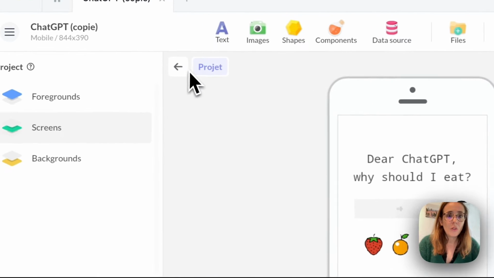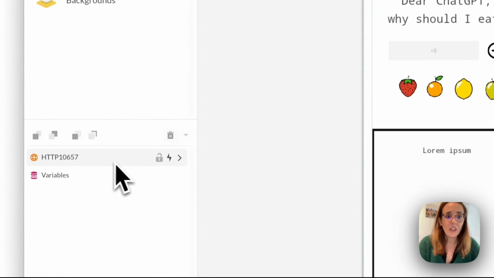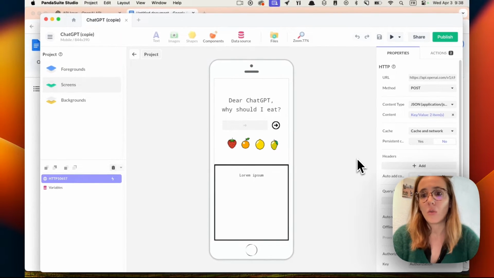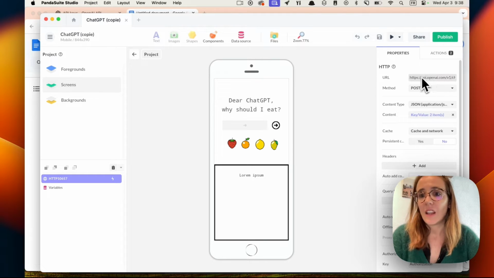So to use ChatGPT inside your project, you should first go to the HTTP component because this is the one you'll be using to connect to the OpenAI API. Inside this component, you can see you have a URL, some content, but also some API key. So let's understand how to fill in this information.